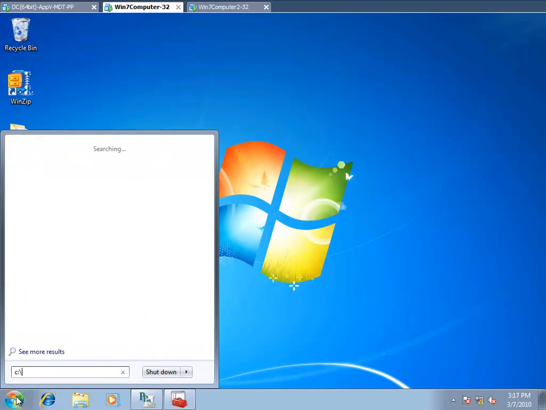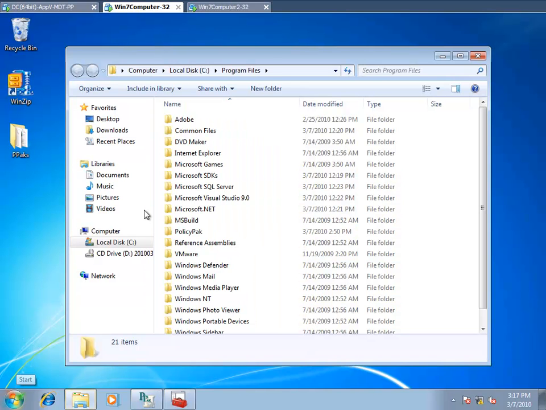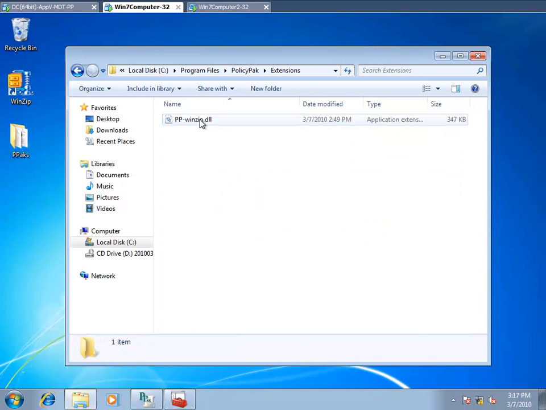And specifically, it lives in C:\Program Files in the policy pack directory under extensions. So when you compile policy packs, they get compiled to your local policy pack extensions directory on your policy pack creation station. Now, how is that other administrator going to get to this file? Well, that is why we introduced this concept called the PolicyPak Central Store.